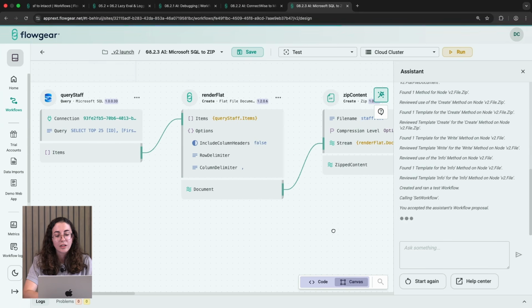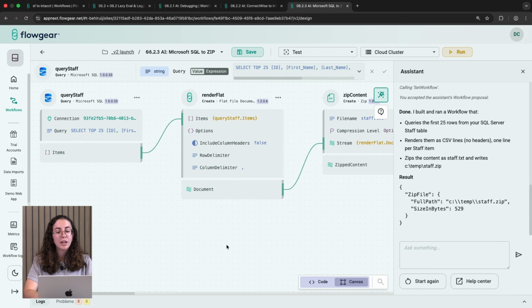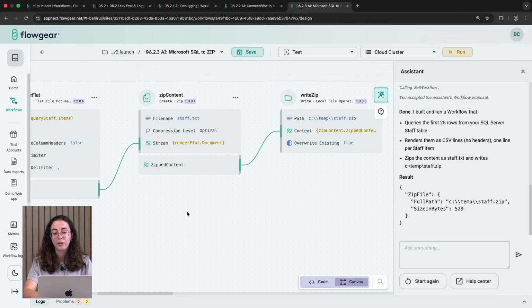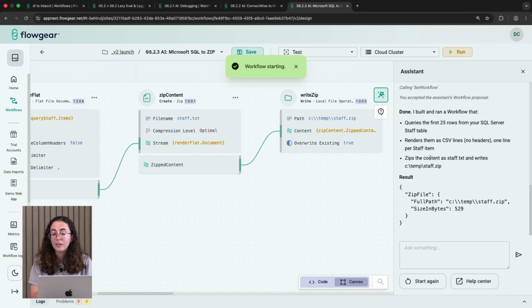All right, this is looking good. It's used our Microsoft SQL connector. It's queried the top 25 from my staff table, and that's then fed into our flat file document to create the text file. It's correctly streamed here into our zip connector. Perfect. Let's give this a little run here while we look at the assistant summary.